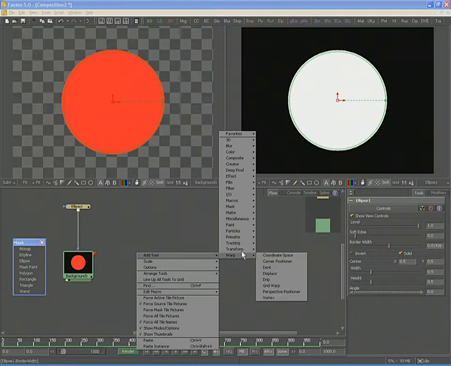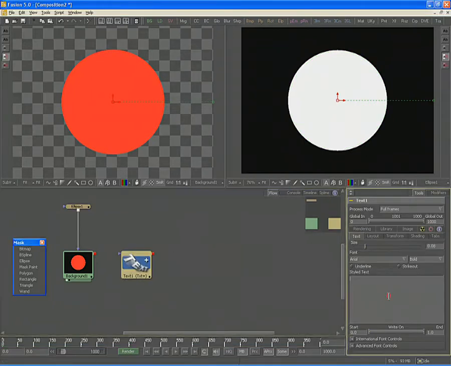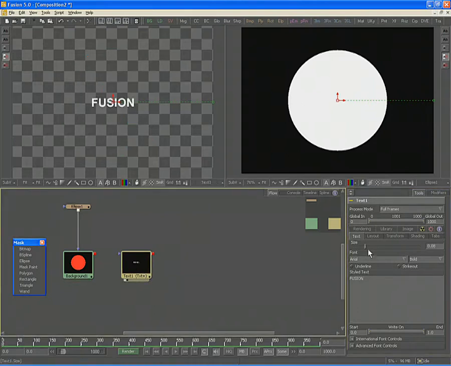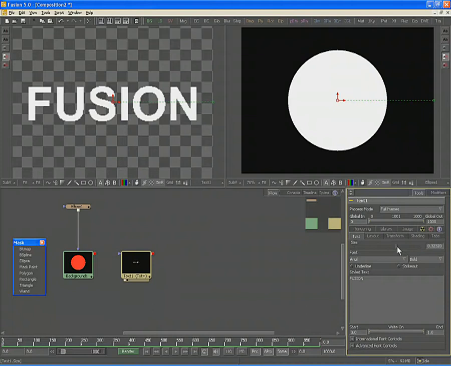Right-click in the flow, select Add Tools, Creator, Text Plus. With the text tool selected, go to the controls and enter the word Fusion in the text edit box in the controls. View the text tool in one of the display views and increase the size of the text until it encompasses most of the image.